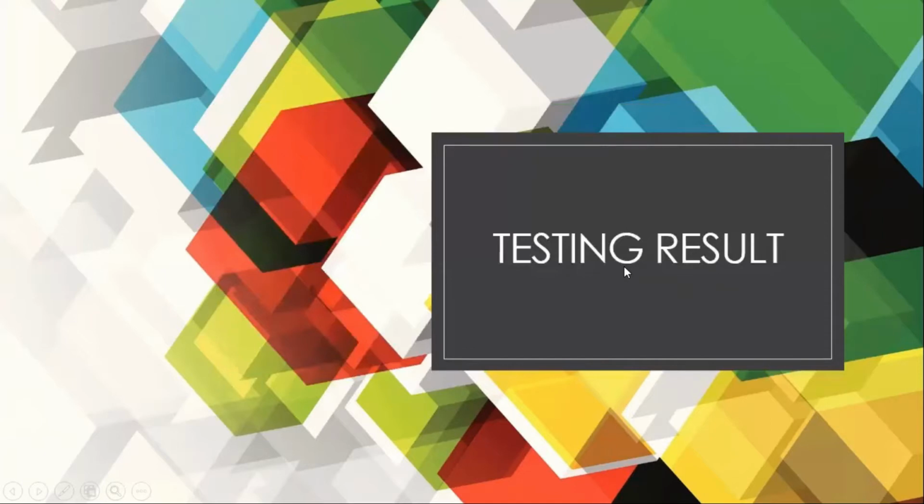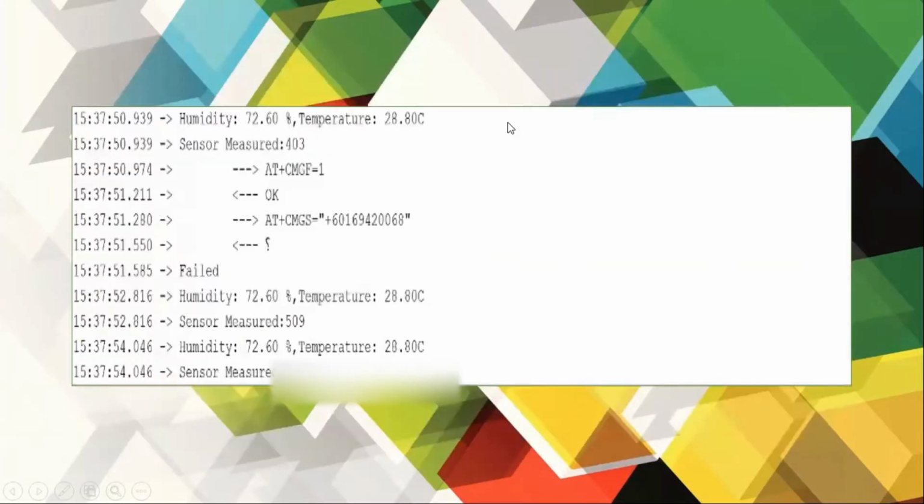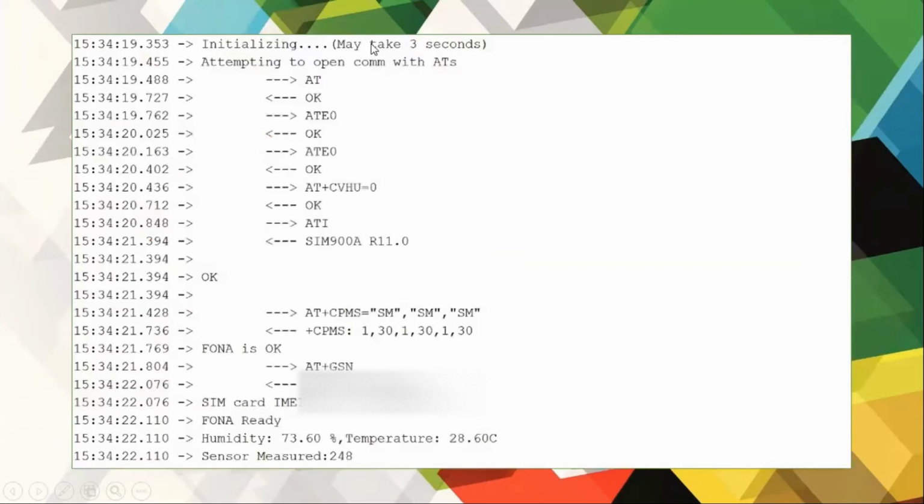For the testing result, the system will initialize. We'll look at the pop out here, everything is okay, and when the system is okay, it's okay. And then when it's ready, it will pop out that it's ready. Initially, the surrounding humidity is 73.6 and temperature 28.6. The sensor detects normal, which is under 400, which is 248.